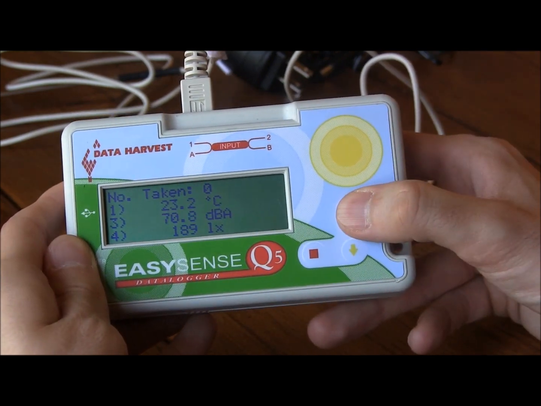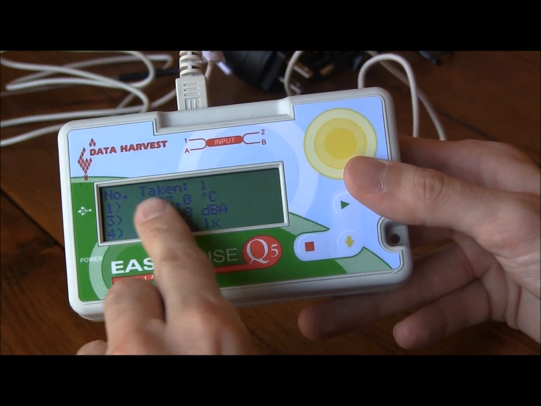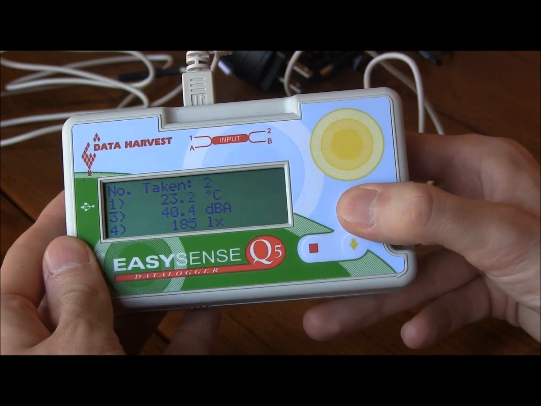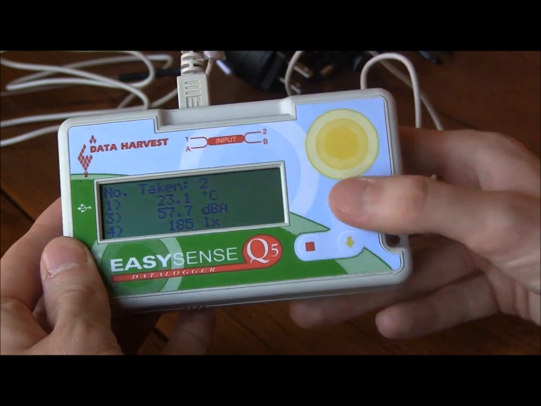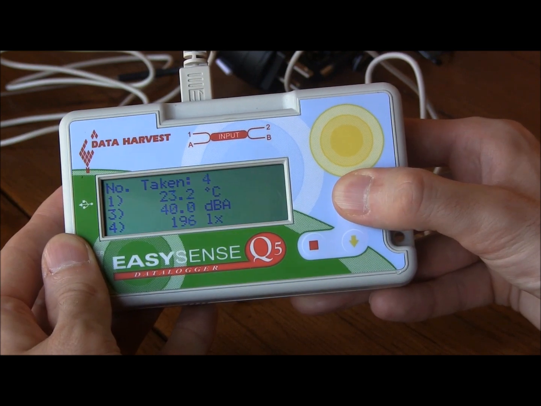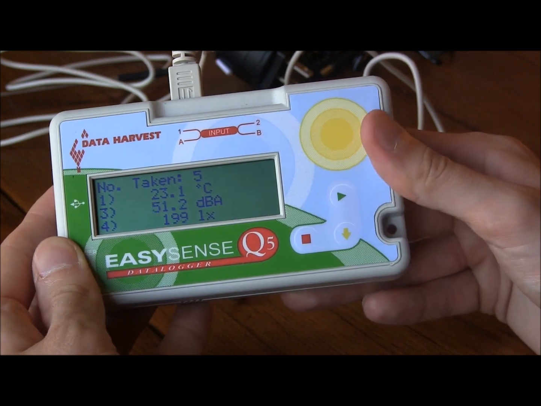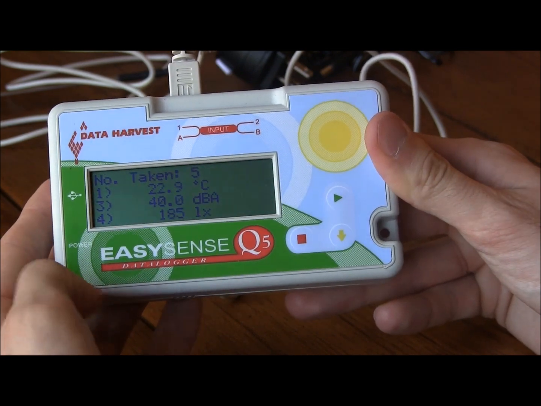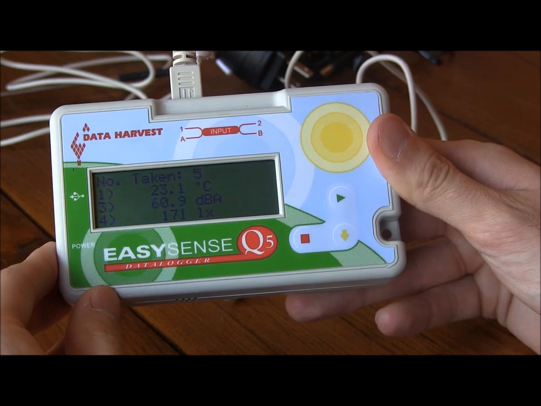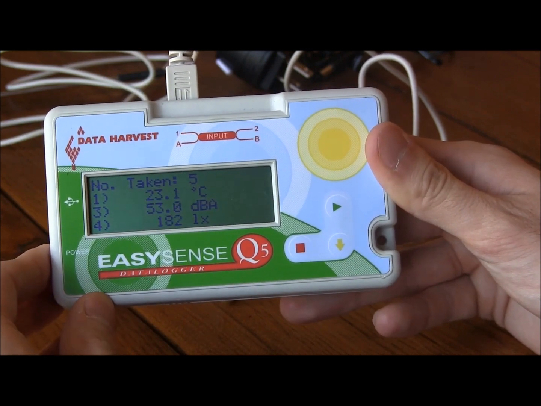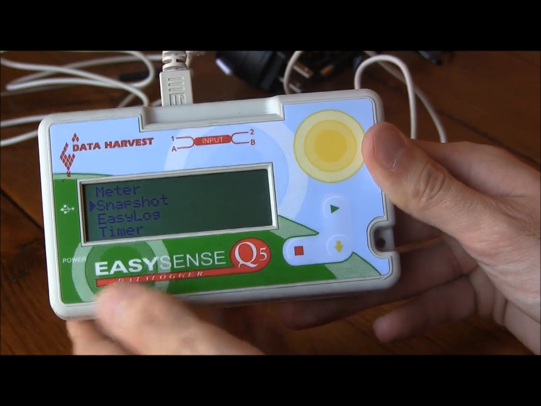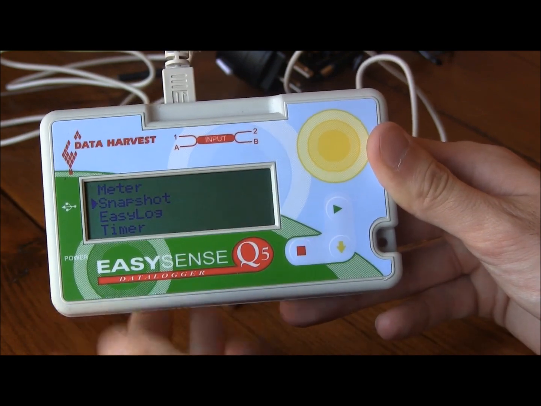And you'll notice that on the top line, it tells you the number of snapshots you've taken. So every time I take a snapshot, there's 1, moves up to number 2, moves up to 3, to 4, to 5, etc. And what this is doing is it's recording this information on here so you can retrieve it from your computer at a later date. And just to exit from here, just press the red button and you return to the main screen.